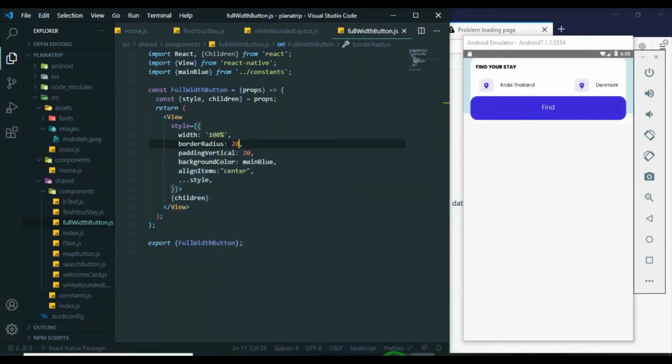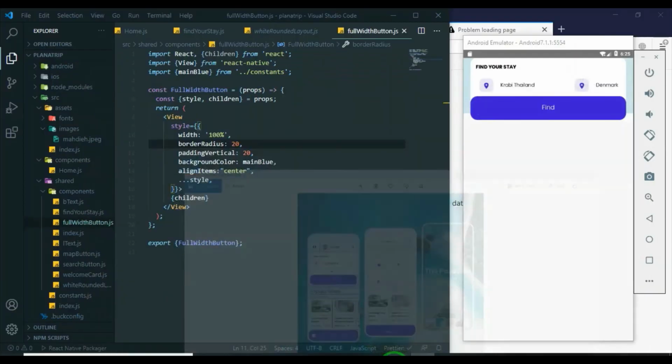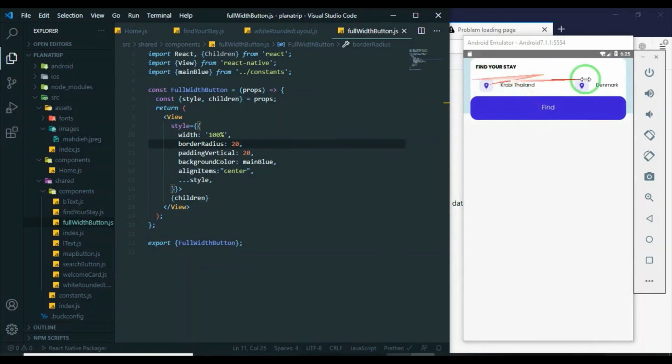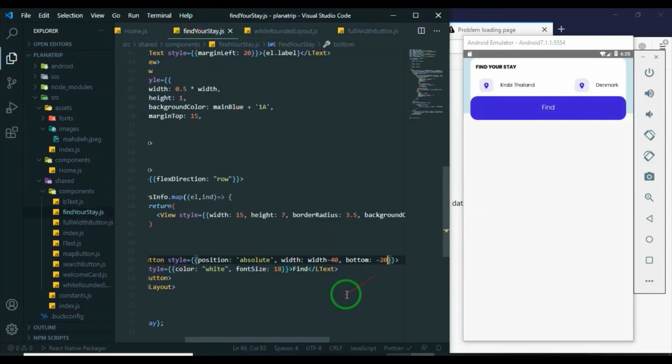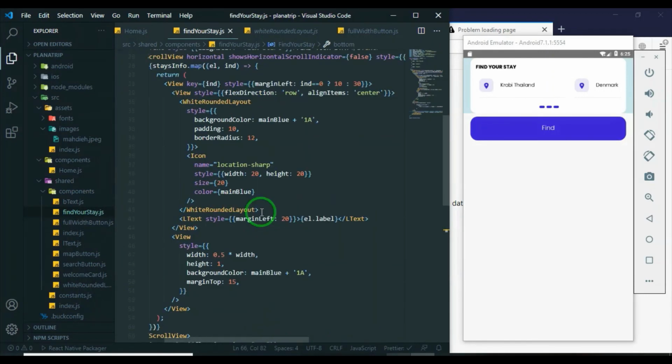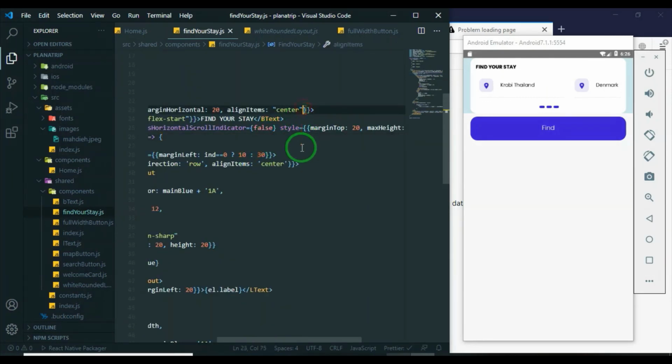Now compared to the design, yes, it's correct. Yes, it's okay, but the cards are not ready because the cards are hidden in the backward of the bottom. So we style this bottom, and so we go to the styling of the white rounded layout and give a padding to increase the height of the white rounded layout to almost the half of the bottom.